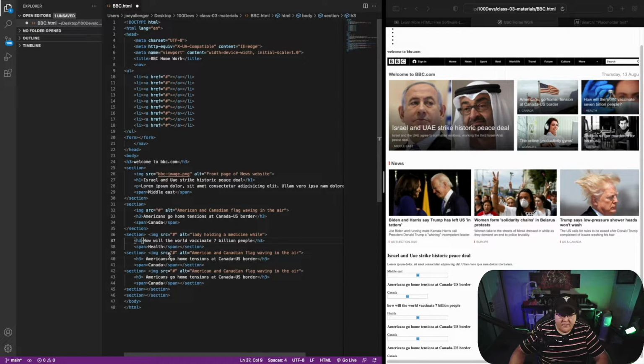Span health. Image. So what do we got next? We got the online productivity gyms. Lady wearing headphones staring at a computer screen. The online productivity gyms.